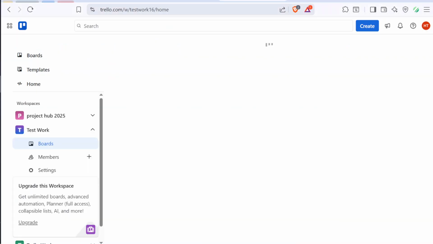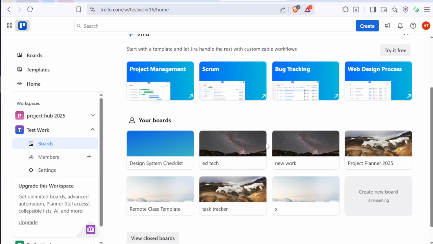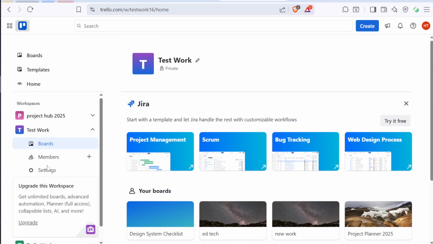Once you're logged in, you'll land on your main Trello page. From here, you'll want to head over to your workspace and locate the boards option. Boards are at the heart of Trello. They act like digital bulletin boards where you can organize everything from leads and listings to client follow-ups and closing tasks. Now let's create a new board.